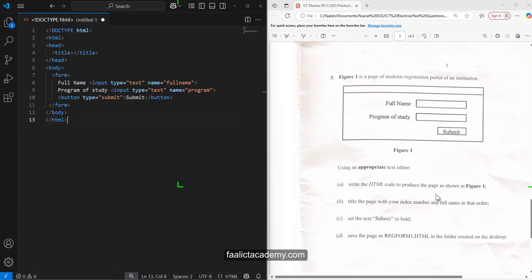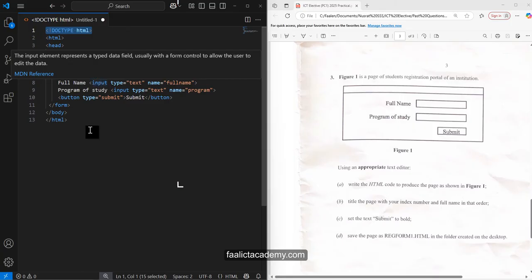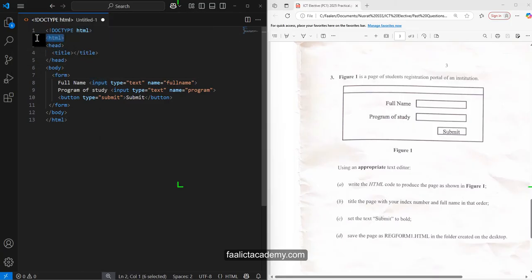Let's look at how we can solve this problem. Here we have the doctype declaration at the top, which indicates that this is an HTML5 document, and then we have the HTML opening and closing tags. We have the head, opening and closing, and between the head tags we have the title tags. Then we have the body and the closing of the body, and I've also opened a form tag.